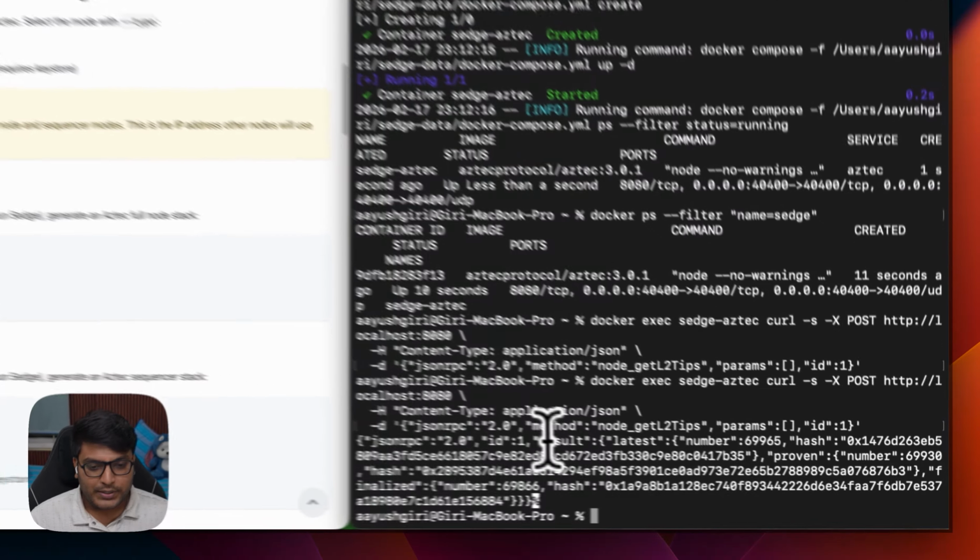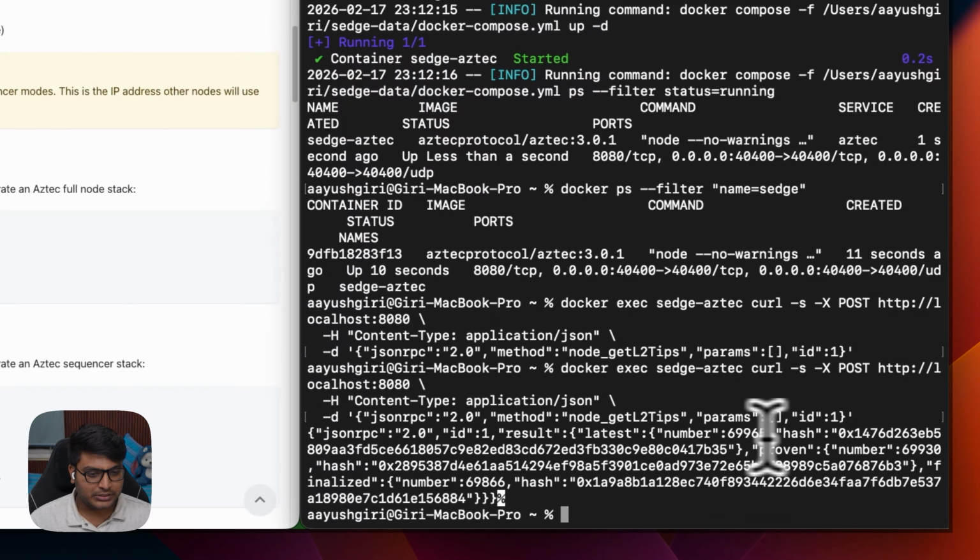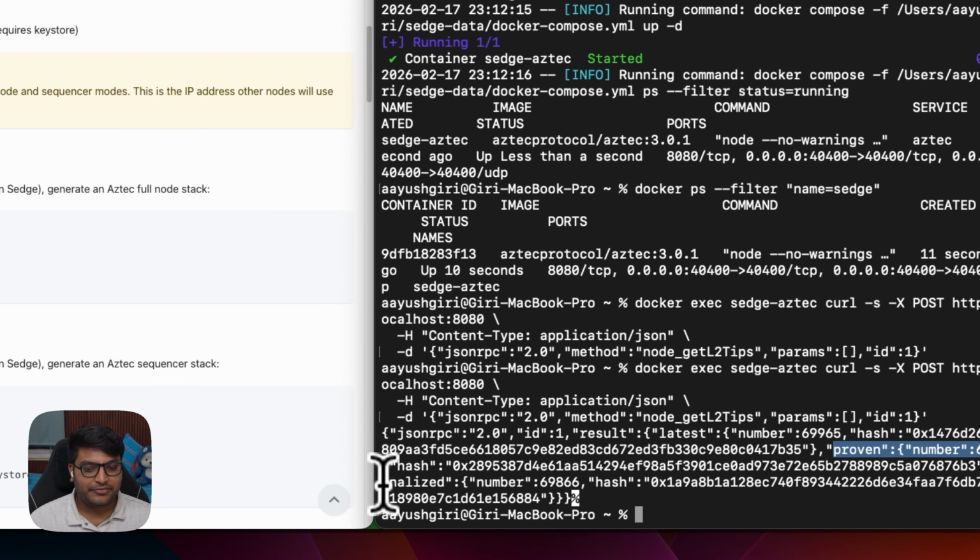There we go. You can see that we have the latest block as 69965, the proven block until 69930, and the finalized block up until 69866, and the hashes are also present here.